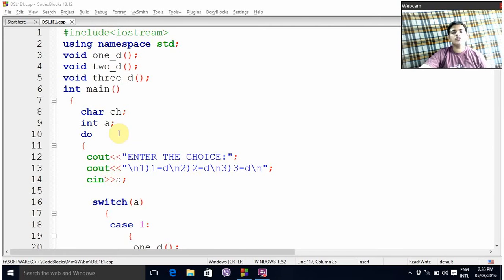In this experiment I am asked to create a program to calculate the address of a particular memory cell in a 1D, 2D and 3D array. So let's check out how I have done. Here I have created 3 functions, 1D, 2D and 3D, of prototype void, that is, those functions will not return anything.